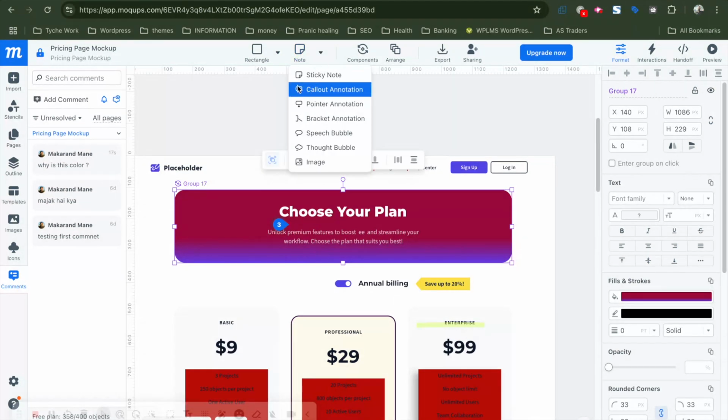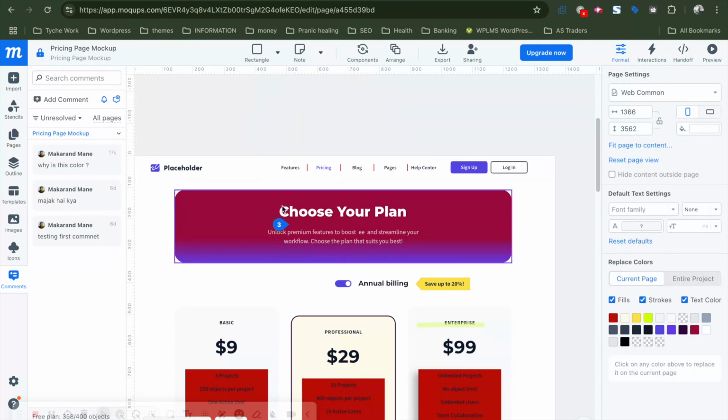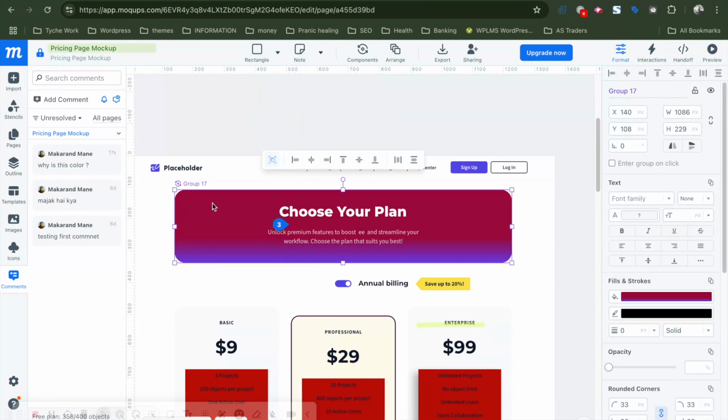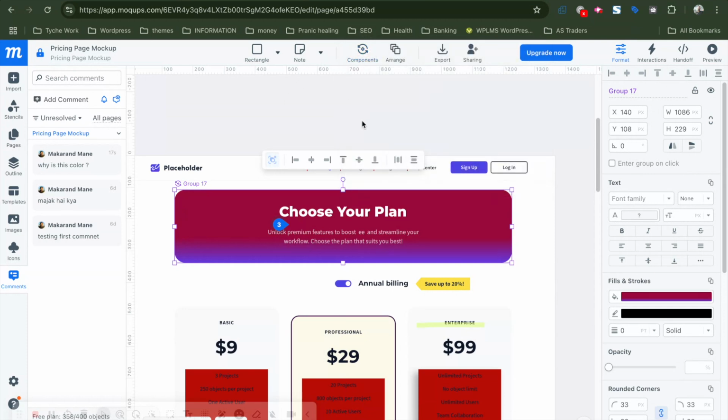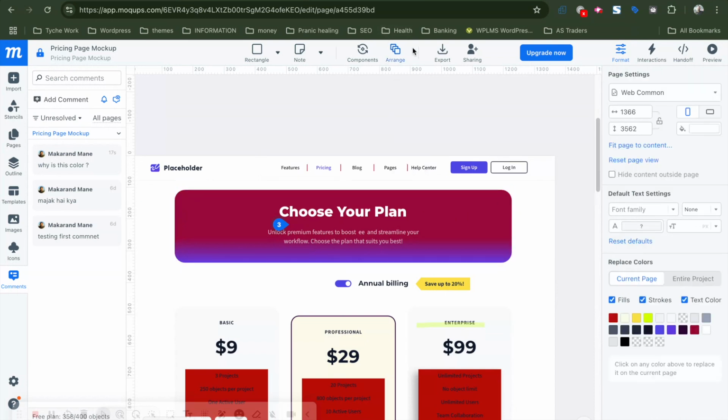Second, for brainstorming and annotating areas, we can use the notes, colored actions here. We can create a reusable component, which can be placed in multiple places in one project. By changing the color of one object, it will change the color everywhere. Then we have this arrangement, so we can arrange objects one above the other.